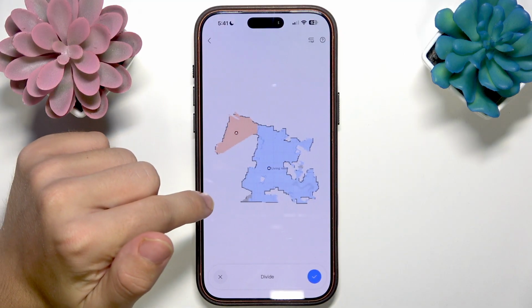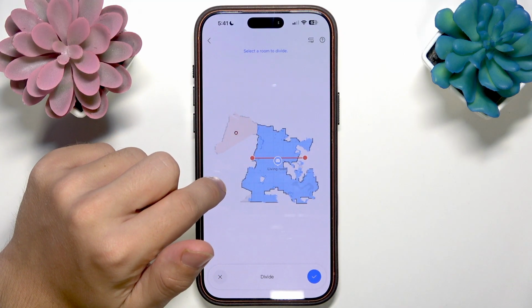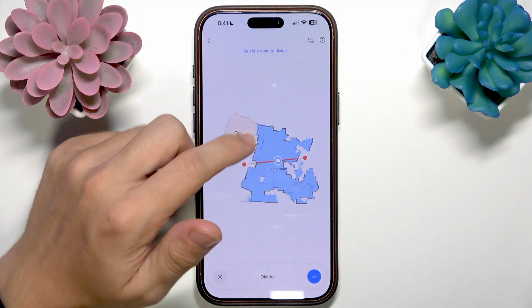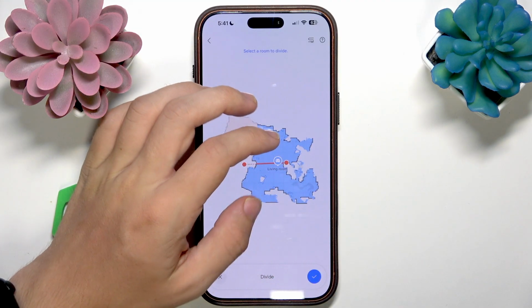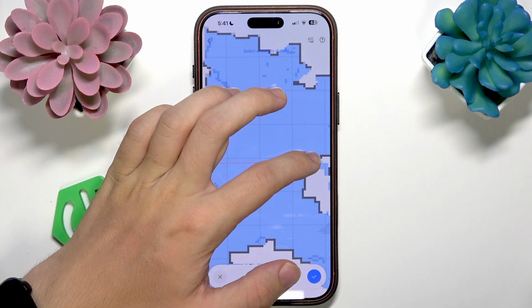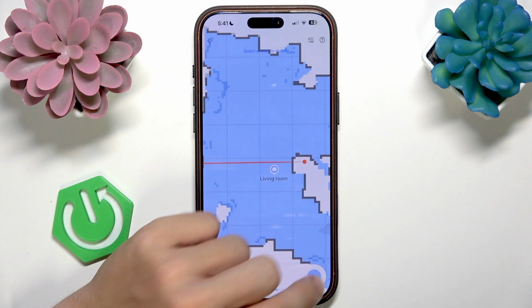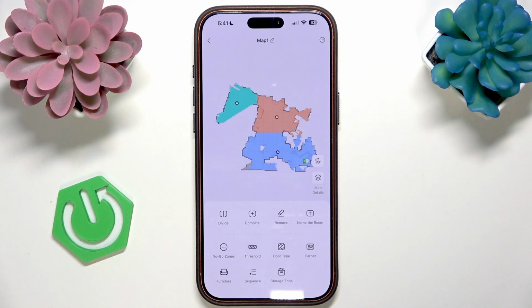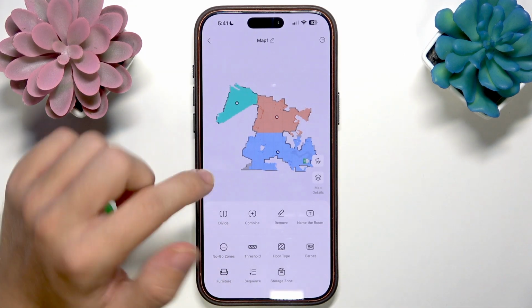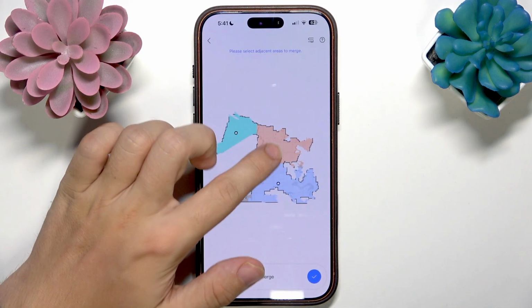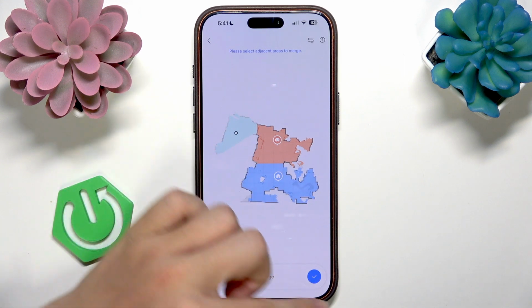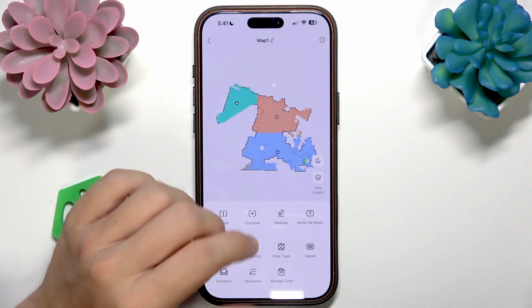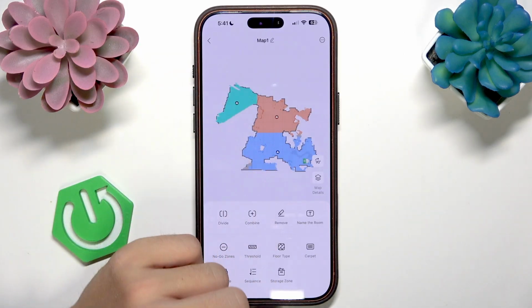Then you can click on divide, select a room to divide, and then it'll draw a line that you can modify however you want. You can zoom in, of course, to make it easier. And then you can approve. That will now divide the map, and as you can see, the map's now divided. You could also combine rooms by selecting both of them, and they'll be combined. I'll leave it as is right now.